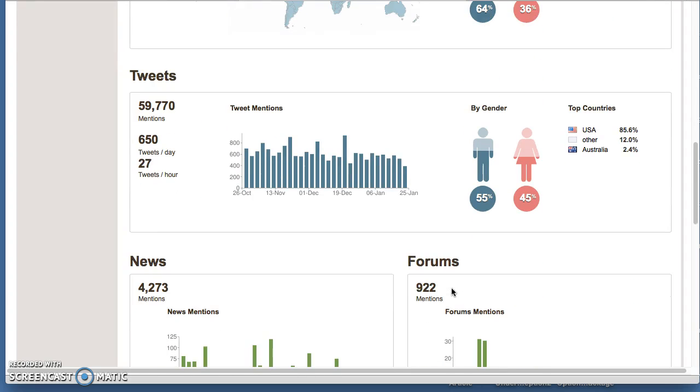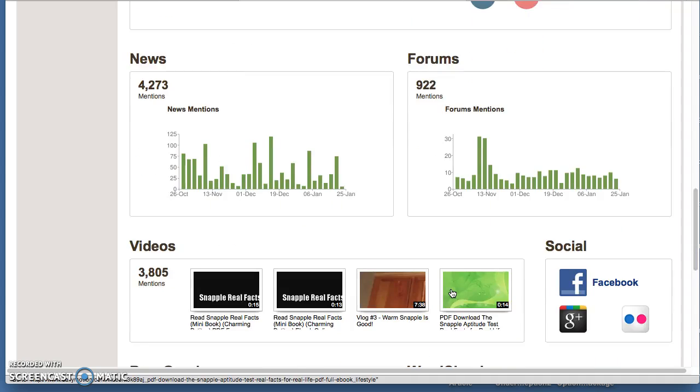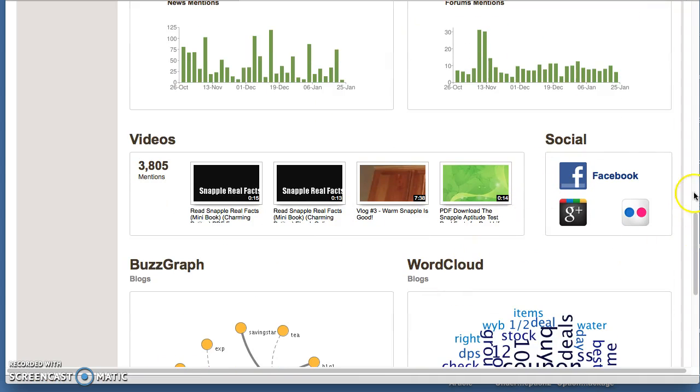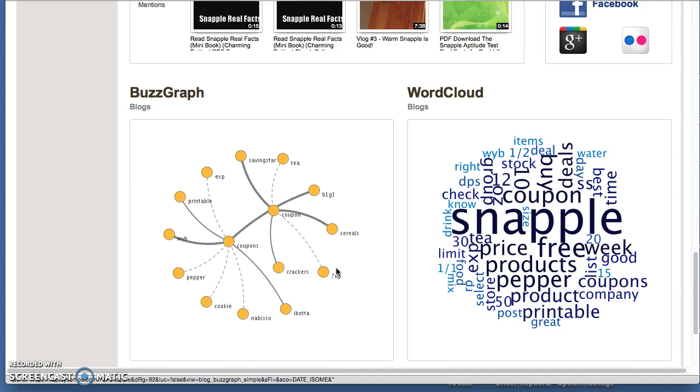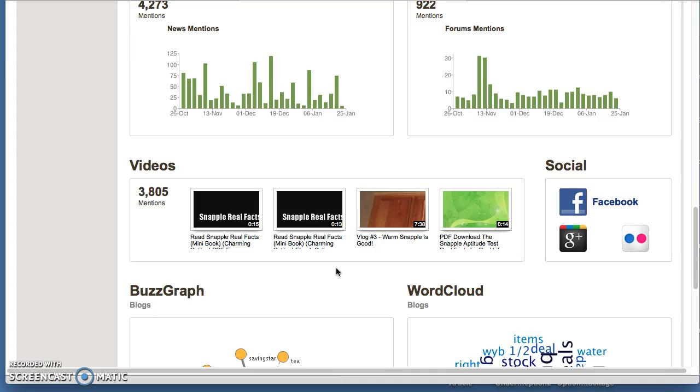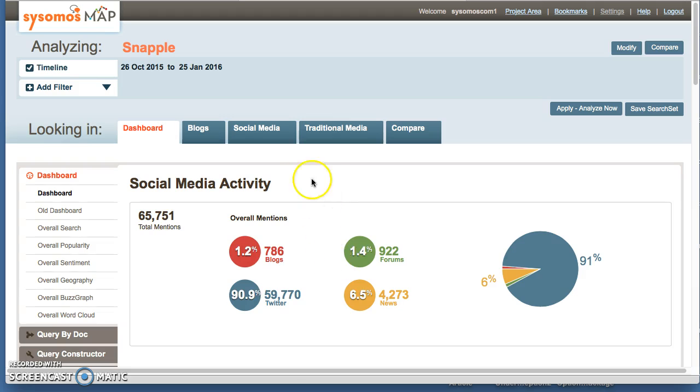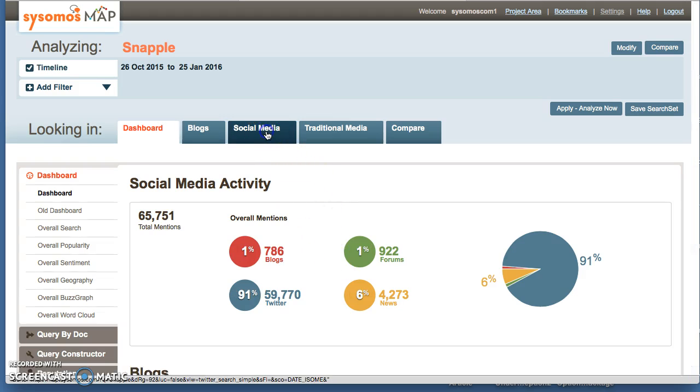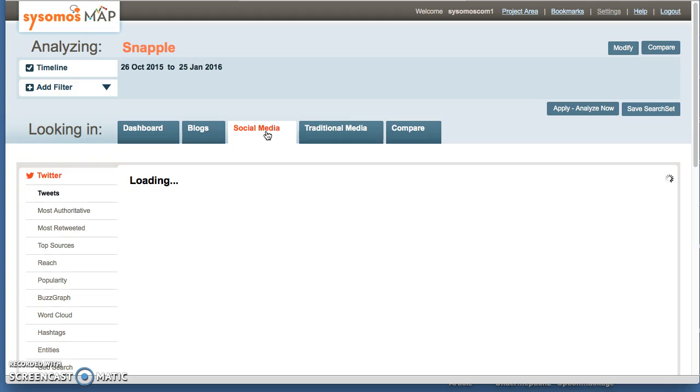It breaks down tweets similarly, news, forums, videos, and other social areas such as Instagram and Facebook and Google+. It even gives us a word cloud and buzz graph in terms of what words are related to other words in these social mentions. If I want to look at the actual social mentions, I can click on social media, give this a minute to load.